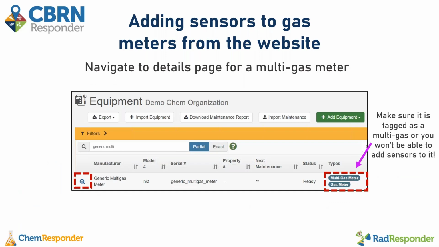I'll first talk about how we can do this directly in the website's interface. So I'm here at my main equipment page with the equipment table showing all my instruments. I've done a search here for the multi-gas meter that I want to add sensors to. You can see in the image that I've got, for demo purposes, a generic multi-gas meter. And on the far left side, you can click the magnifying glass to go into details for that record.